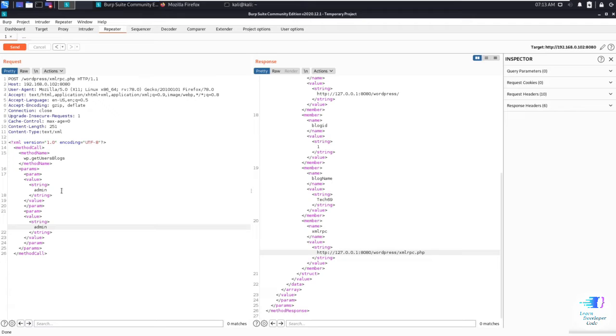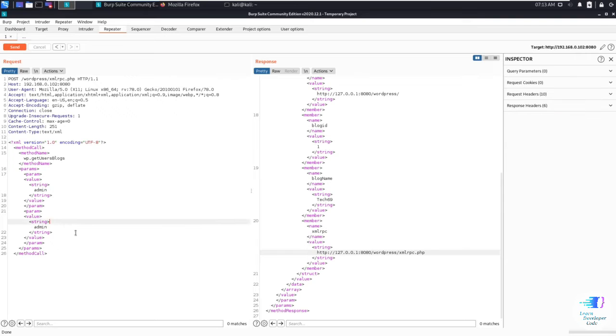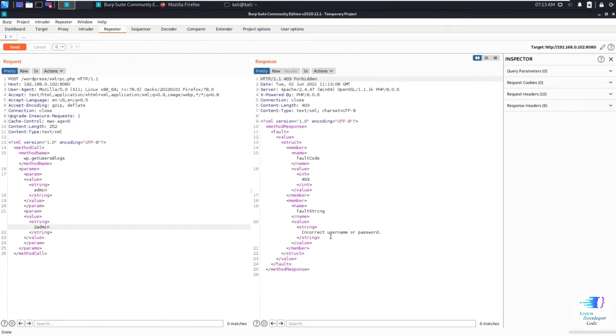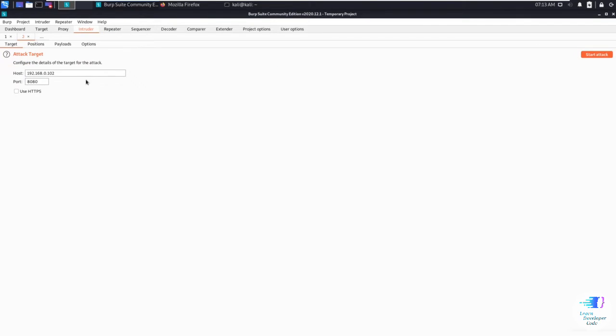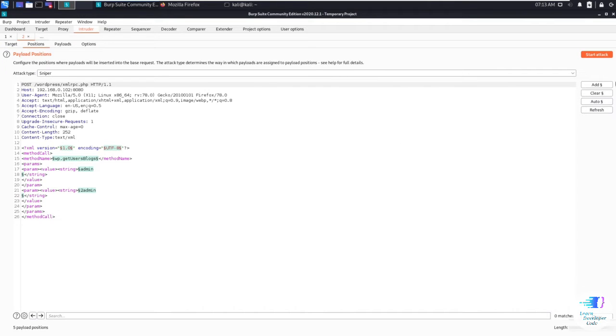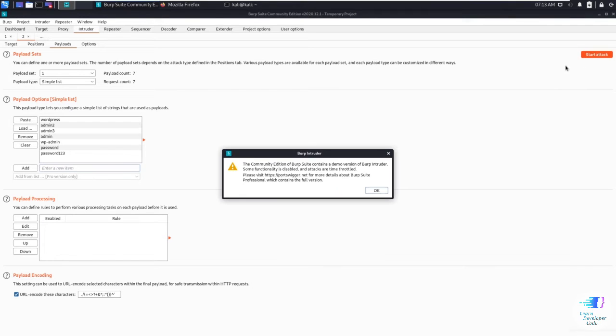So that means you can put placeholders here, and you can brute force this one. So let me say admin2, and you can see incorrect username or password. So you can send this to Intruder, clear our placeholders and put the placeholder here, and click on add. And now let's add a few payloads. Let's say WordPress, admin2, admin3, admin, and then let's say wp-admin, password, 123 and hit enter. Now let's start the attack.